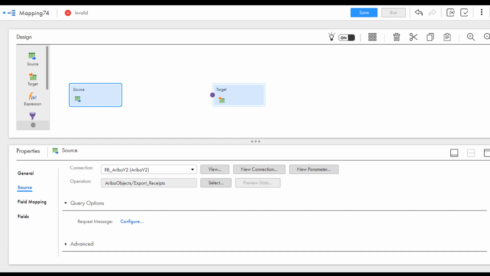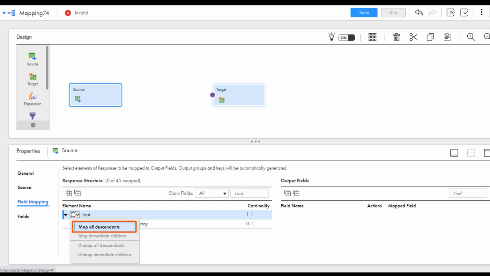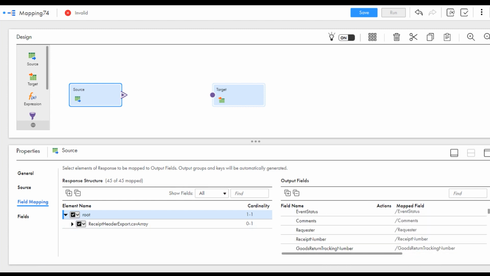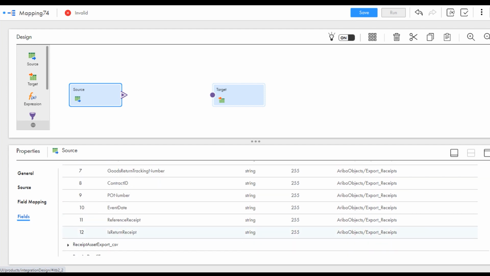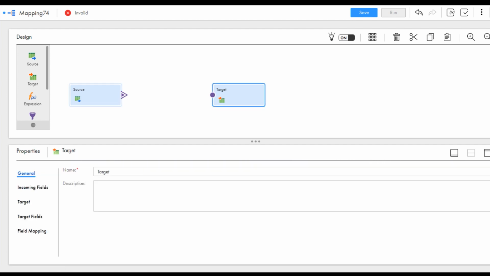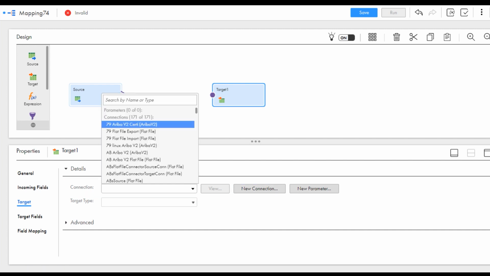Next, we'll configure the mapping on the Field Mapping page. We'll find the root element and then select Map All Descendants. Go to the Fields page and make sure that all the fields in the source data are included in the mapping. Now we'll create 3 flat file targets. Click Target. Select a flat file connection.